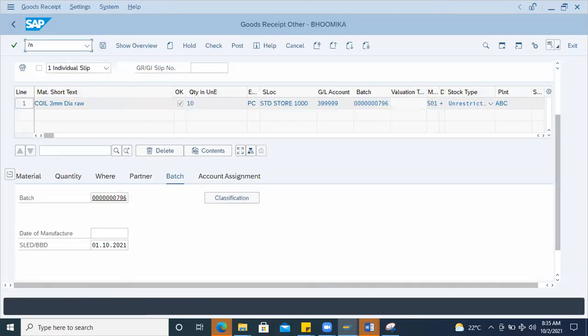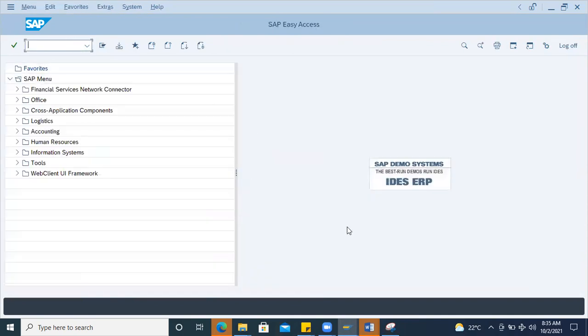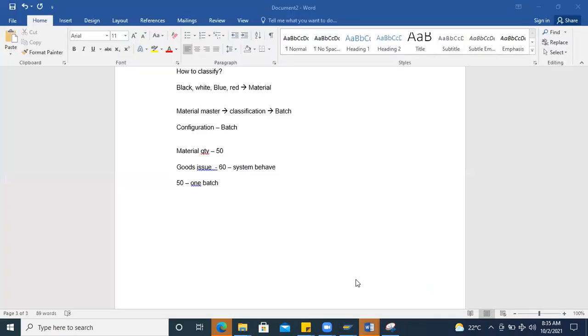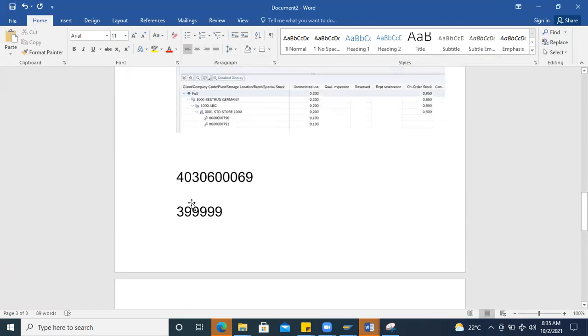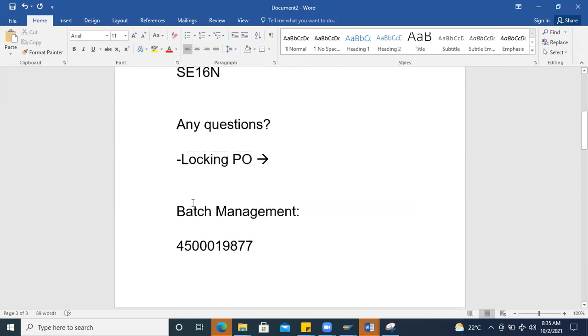Clear? Okay. Good question. I got a few. Any other question related to the batch management process which we have conducted today, and also returns PO? I think it is very clear for all, right?